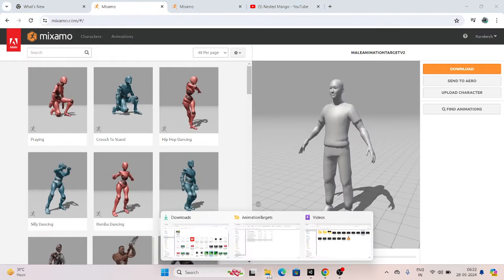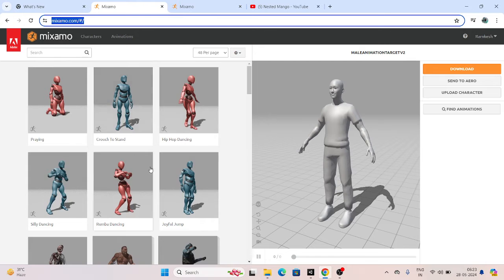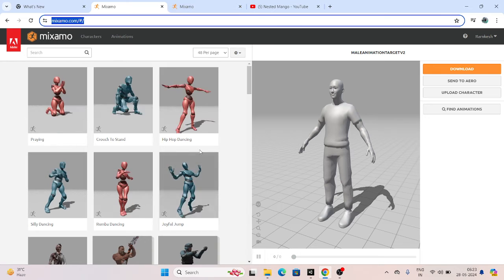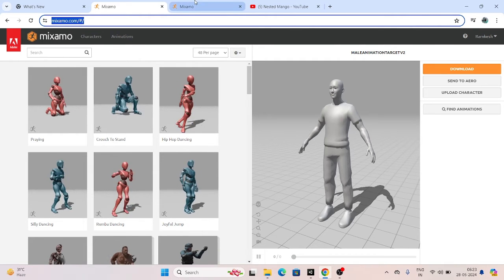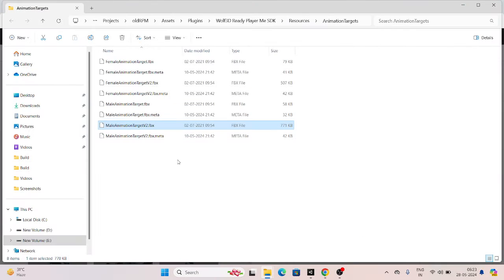For the base model, I will provide it on my Patreon page, so you can just go and download it. Or if you are getting an older version of Ready Player Me, you can also get this thing. What you can do is go to the Mixamo website. Here you can see I have uploaded one. Let me upload once again so that you can see the uploading function. You can upload any, like the male animation target v2 for male, and for female you can just upload the female animation target v2. These are the base things. In the current version they are providing them, but for some reason we are not able to upload them. So just drop it there.